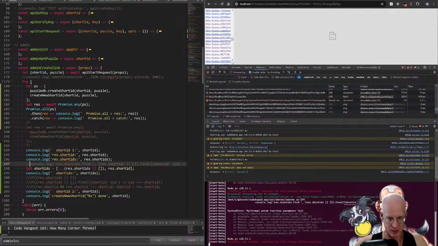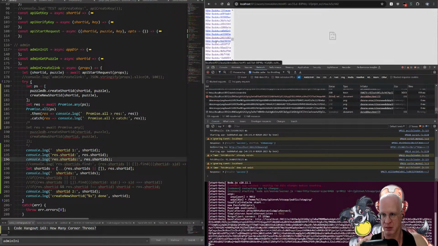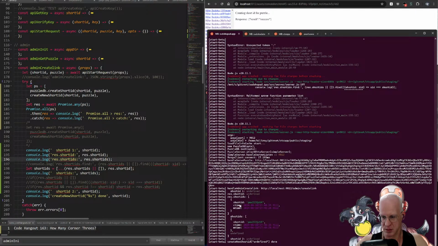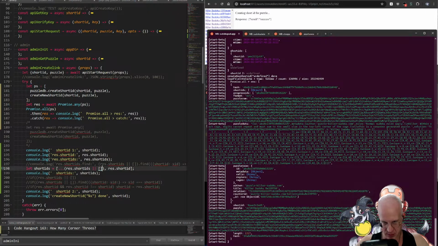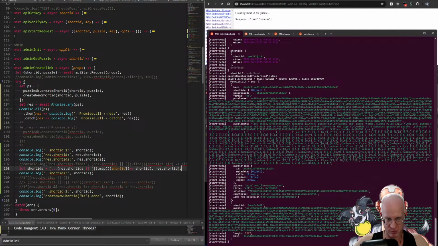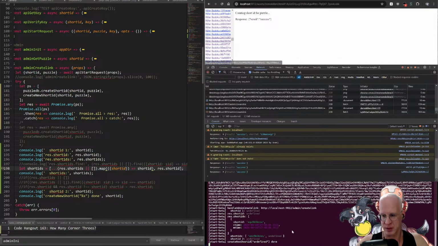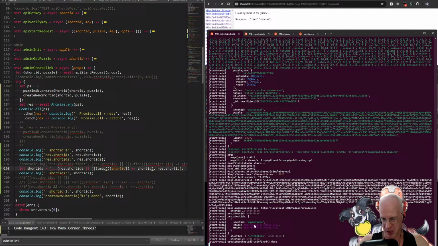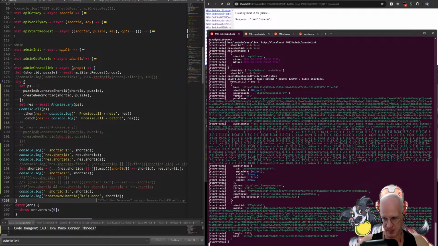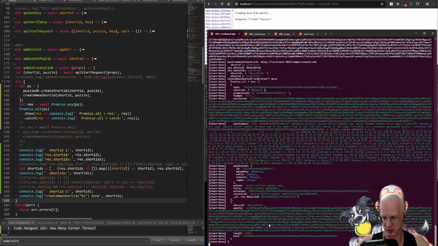And we don't actually need to do that either. If I do this, short IDs. Oh, but we need to map these. So here we'll do a map, short ID, short ID, like that, right? So if I do this, what do we get in short IDs? Yeah, we get this one and we get an undefined. That's fine. And now we should get more than an undefined, right?